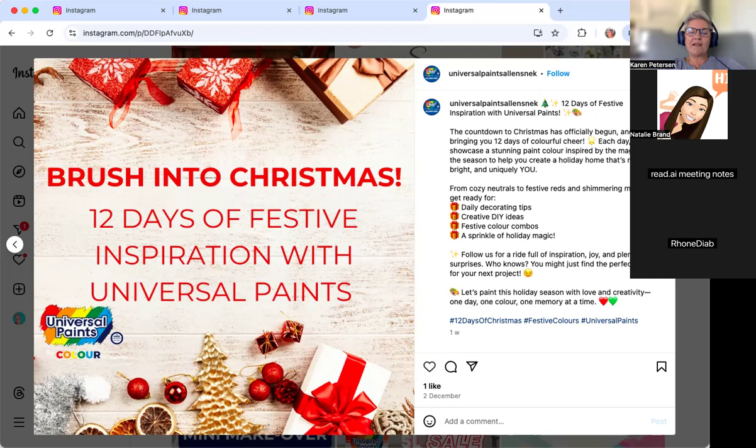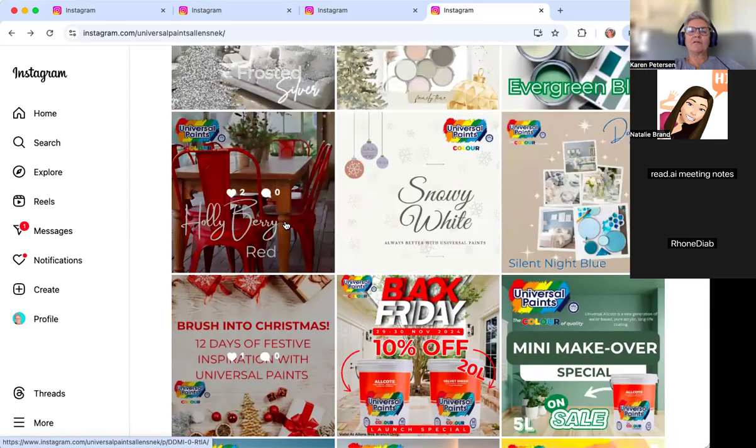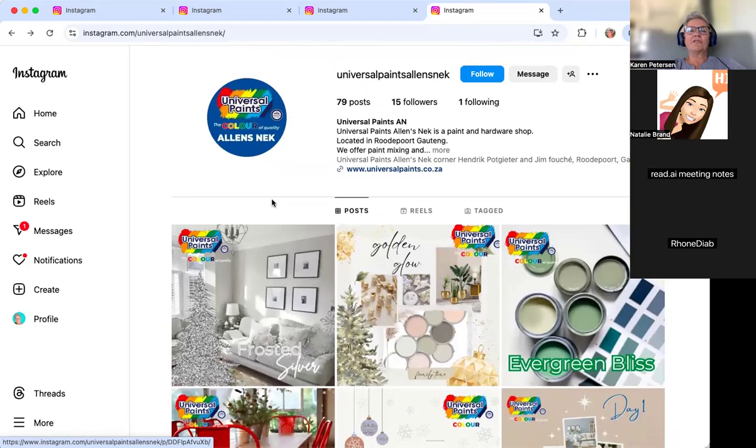I think this is a really fun idea. And you can see here they're going 1, 2, 3, 4, 5, 6 weeks into day 6. So just fun ideas to use for Instagram.